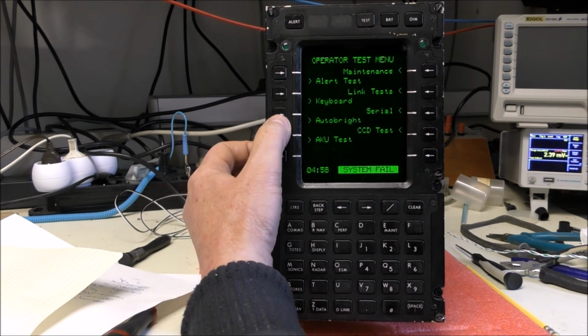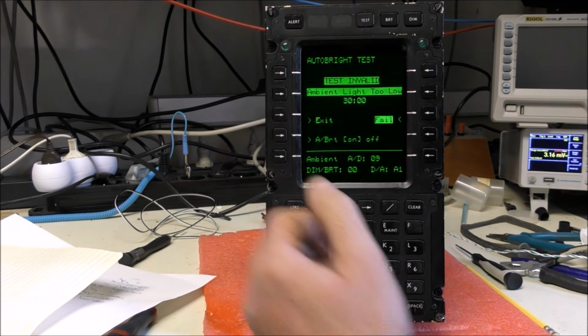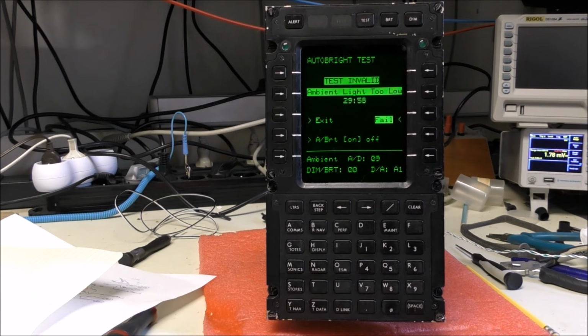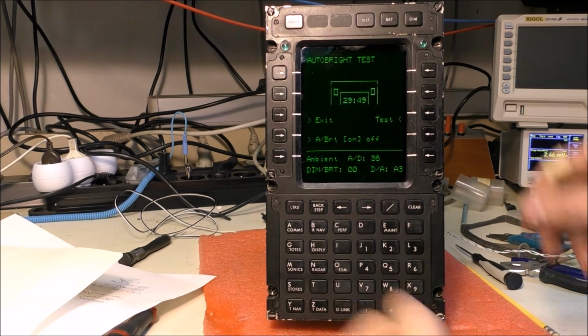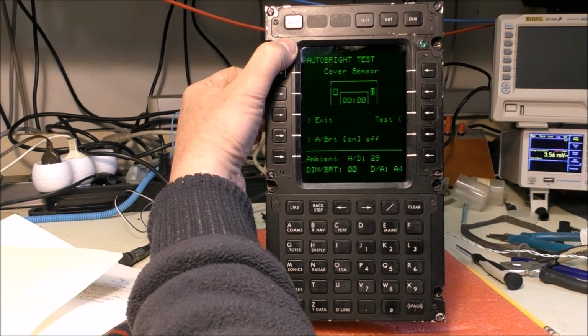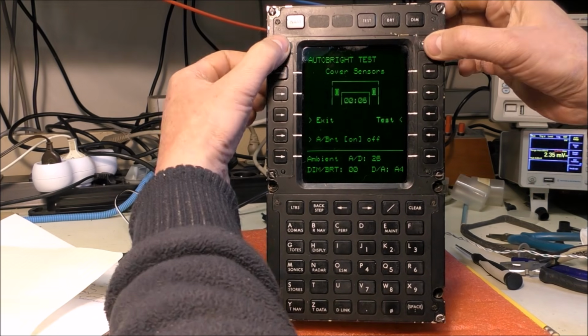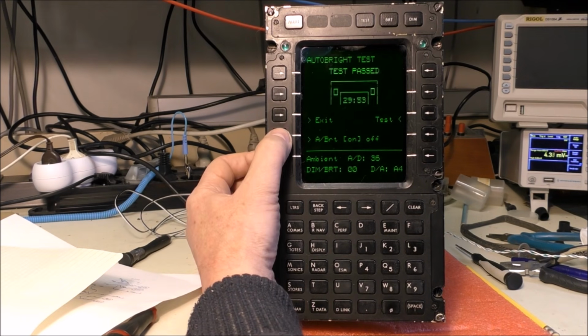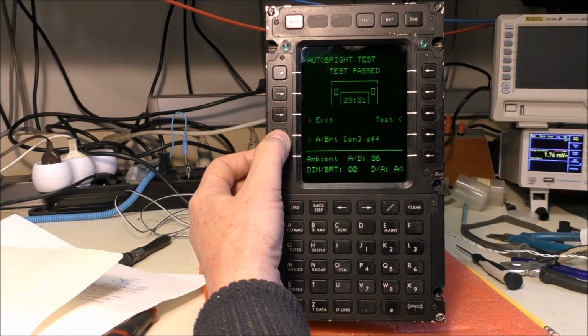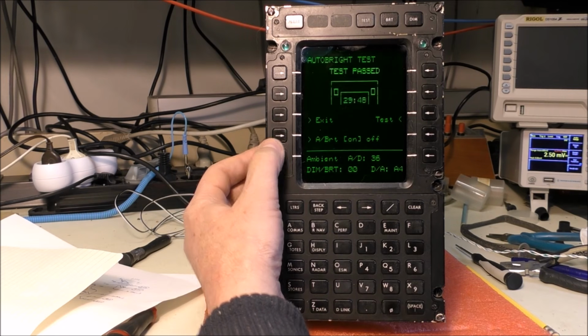Well, there is an auto brightness test. Okay, so we need some light. Test passed. It is possible to activate the auto brightness. It is activated currently.